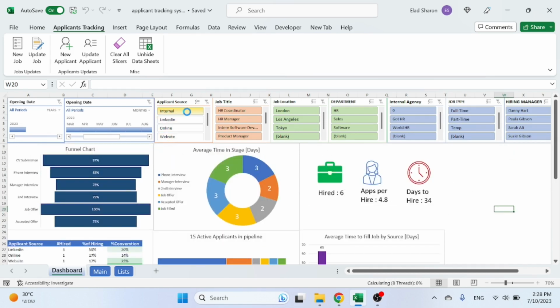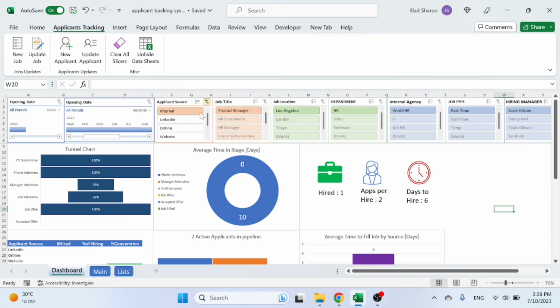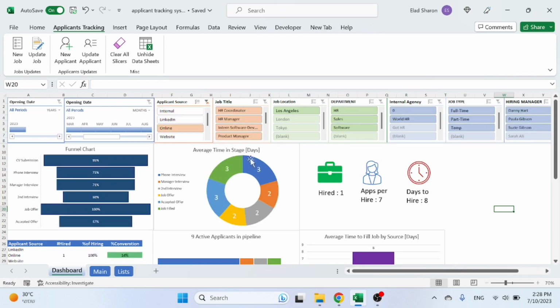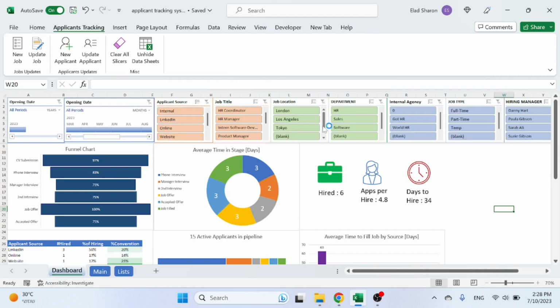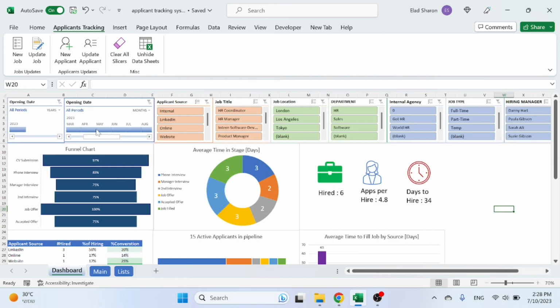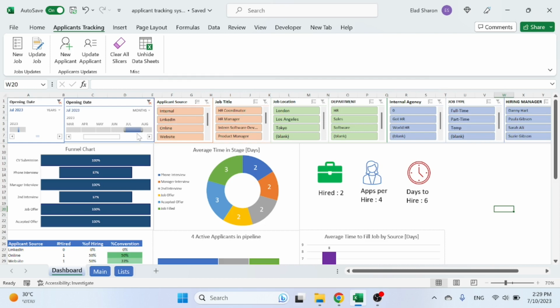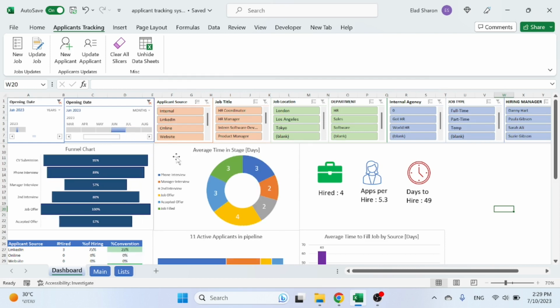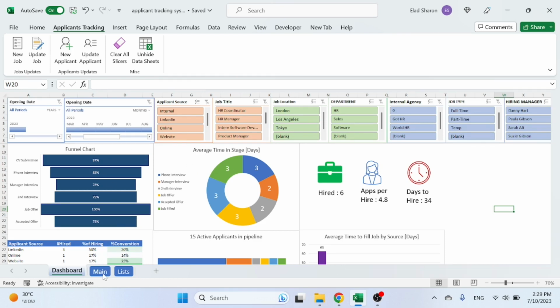And of course, these slicers will just change everything. So if I select something, all the metrics will change accordingly, and this is accurate for all the slicers that you see over here, plus the timeline. So I can switch between, for example, June and July and see that the data will change. Okay. This is the dashboard. This is the end result.